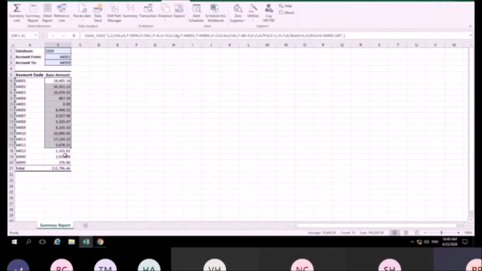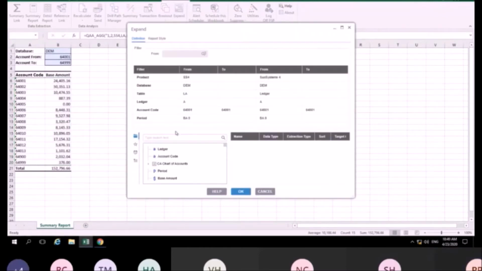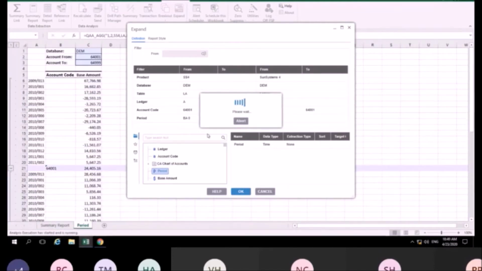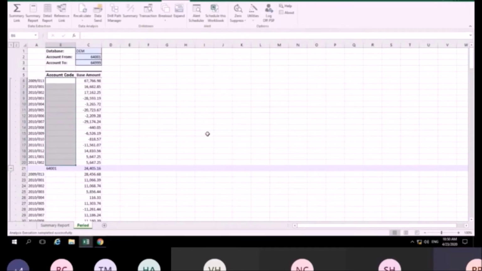So there we go. I've got my simple list of accounts with their base amounts. But I want to see that information by period. So what I'm going to do is highlight those values and use the expand functionality and expand by period. Now what this is doing is saying for each account, it's going to give me a row by period with a value for that period. And it's going to give me some control on the left-hand side, so worksheet controls, where I can collapse or expand the actual rows themselves.